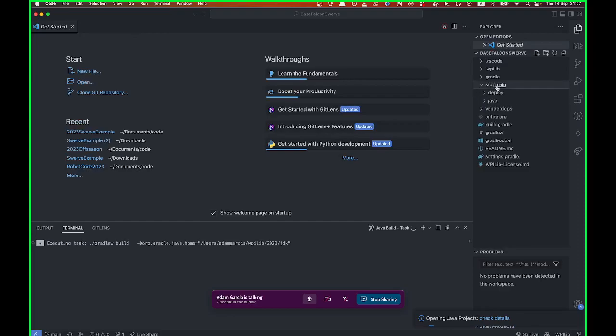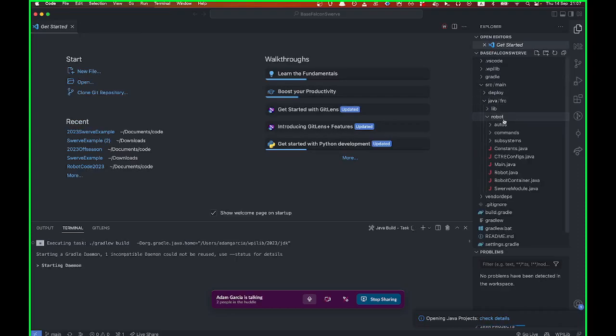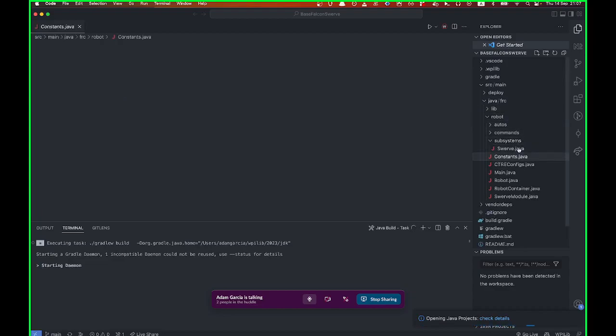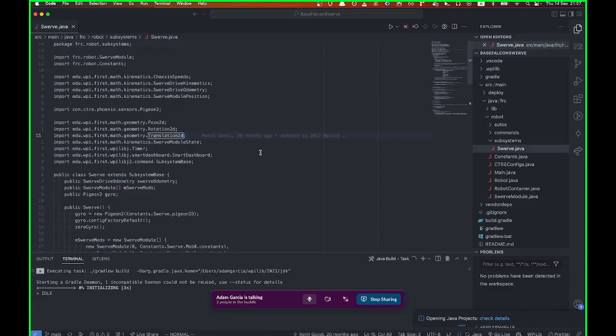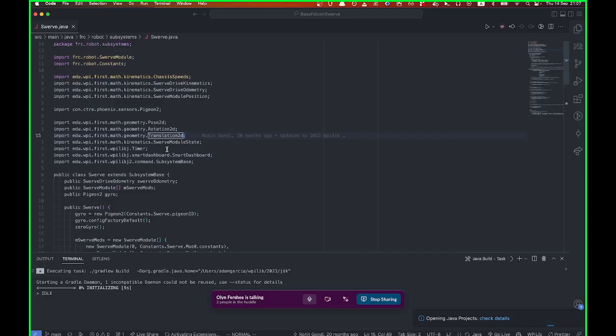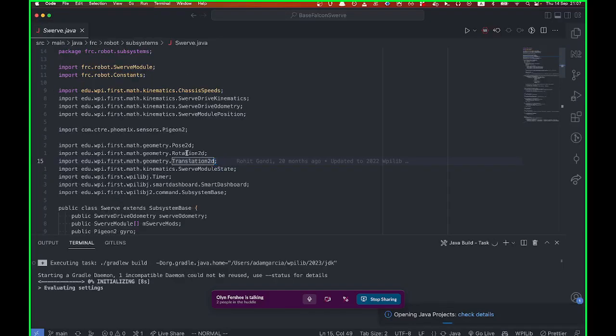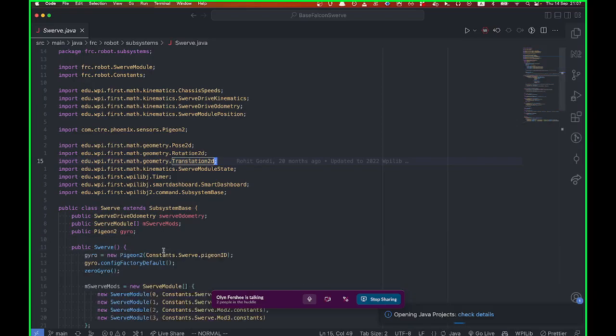So where we were just at the fun part, which is in subsystems. We have the Swerve subsystem here. Okay, so now let's get started. Can you see it, or do you want me to make it bigger? I can see it fine, and if I need it bigger, I can actually zoom in.